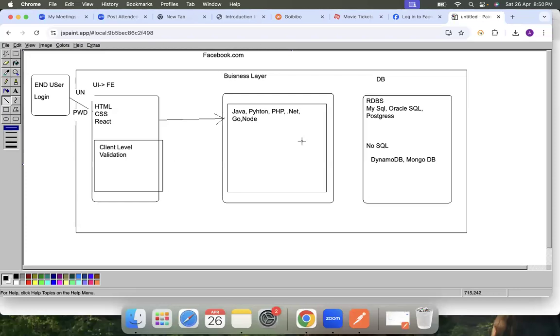the business layer. Sorry to interrupt. If you say client level validation is done in the front end, which data is it actually comparing? Some logic has to be stored somewhere to validate, right? So where is it stored in that case? In the UI, they will store it. So front end, let me answer this.